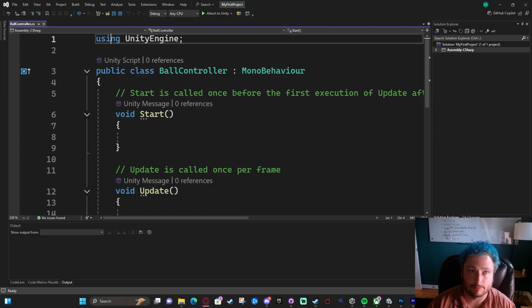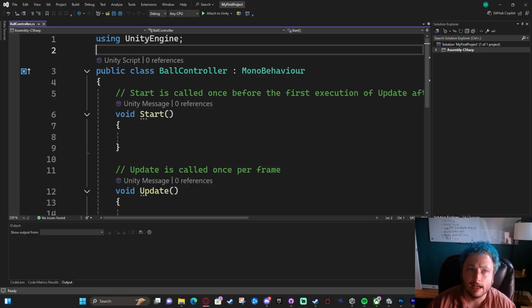I want to start actually up here. This using, right? What is that? Using is up at the top of our scripts. Usually Unity actually comes with more, but in Unity 6 they took a few out. The using is basically different libraries that our script can get access to.